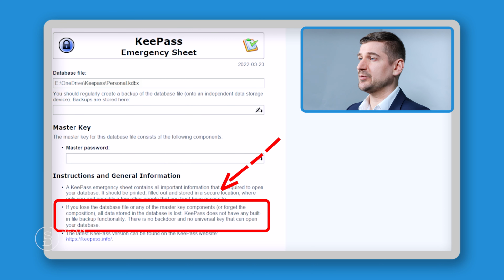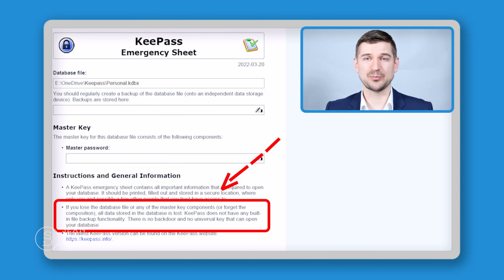The second to last bullet also warns you that if you lose your master password, there's really no way to access your database file. That is the point of a password manager, to prevent people from breaking in. So if you forget your master password and you don't know how to get back into your password database, then you may be locked out. So it's very important that you keep track of your master password and that you don't lose it.